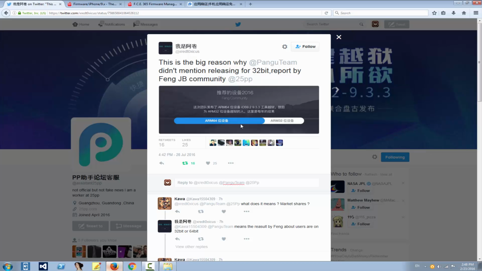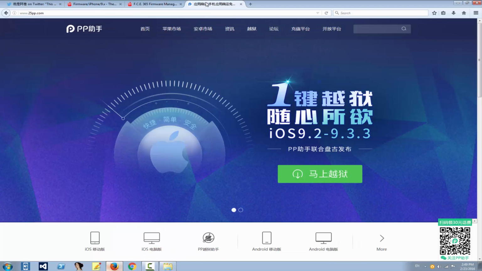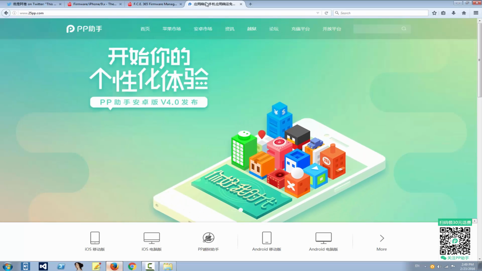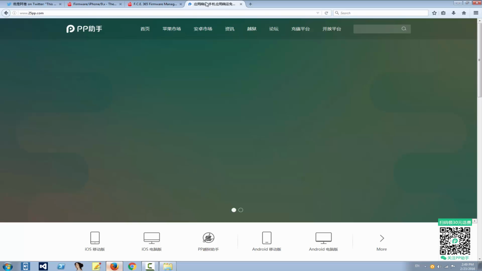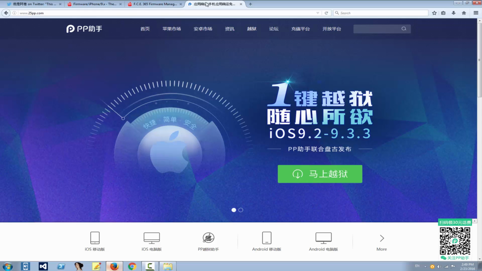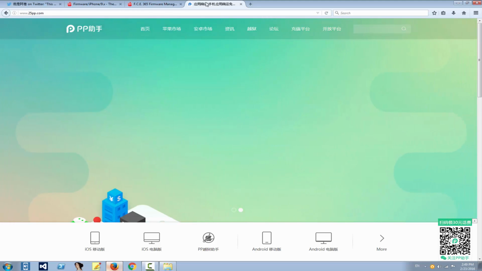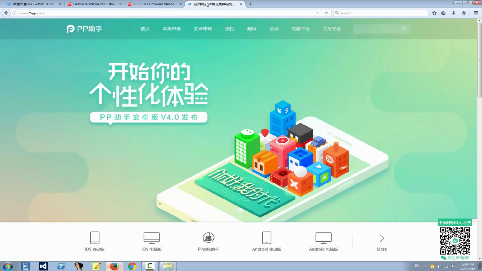Well, I don't think this is the main reason why Pangu did not release a 32-bit device jailbreak just yet, but this might be one of the reasons. And from what I've heard, there are some rumors saying that the PP official website, which you can check out if you know Chinese, wrote an article about Pangu rushing to fix some untethered issues and also to release the 32-bit jailbreak. We don't know what's true, probably it's in between, but I'm going to keep you updated when the 32-bit device version will come or if there is any news.